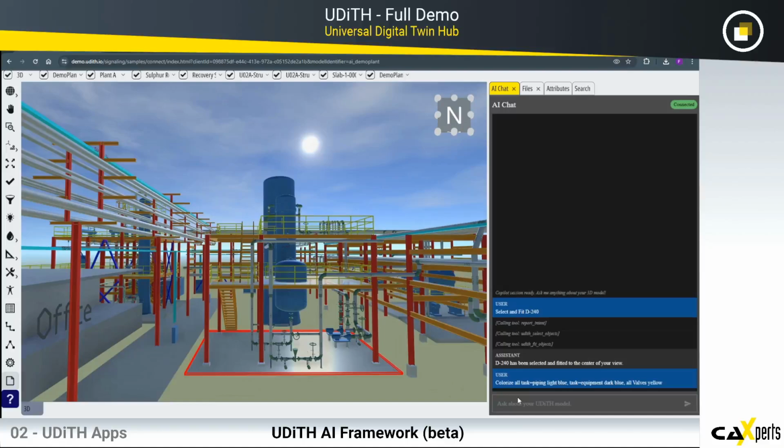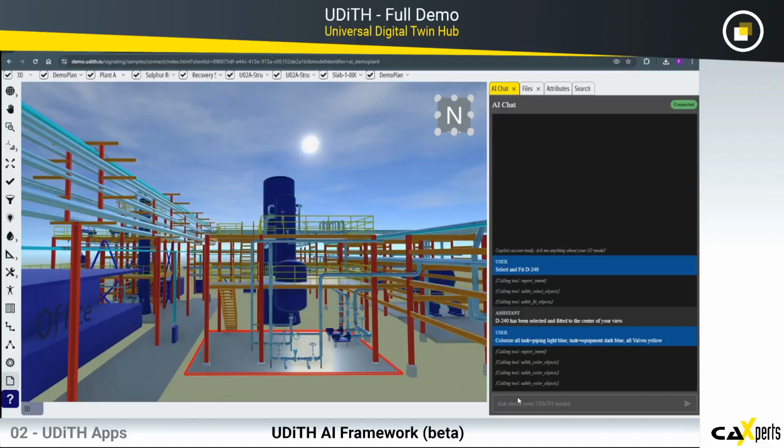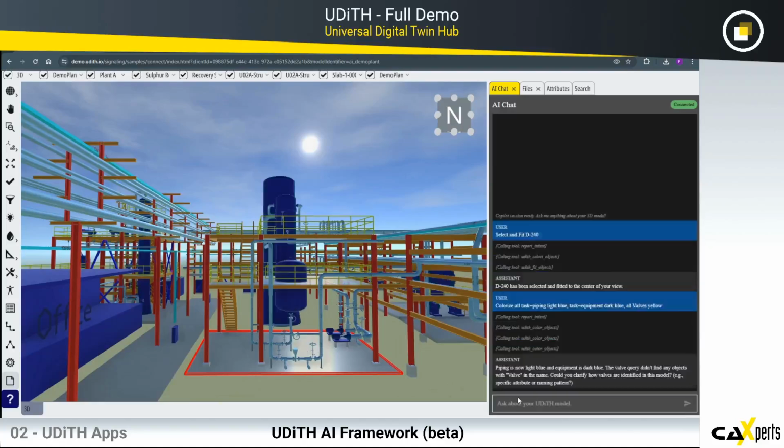So the AI will iterate these steps and execute them separately. So now you see the valve query didn't find any objects with valve in the name. So I can say, okay, there are some ball valves in the model. Colorize them green.